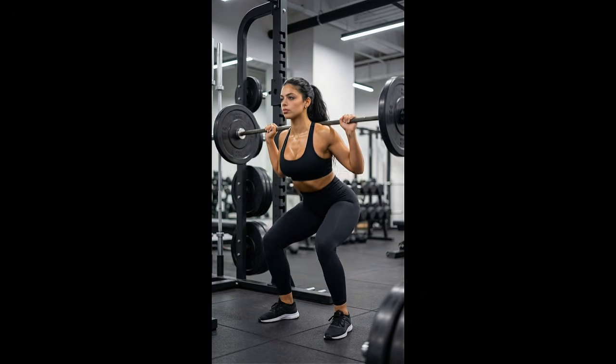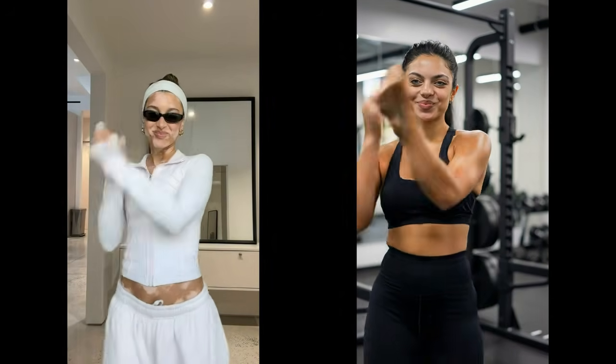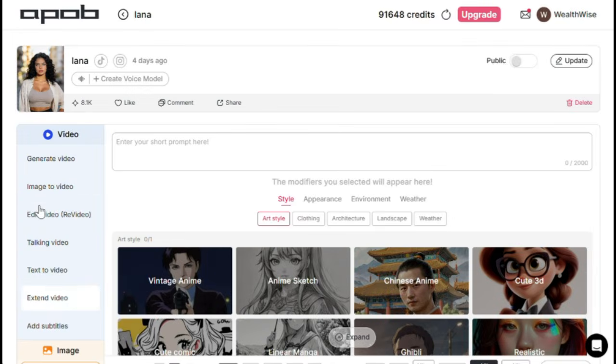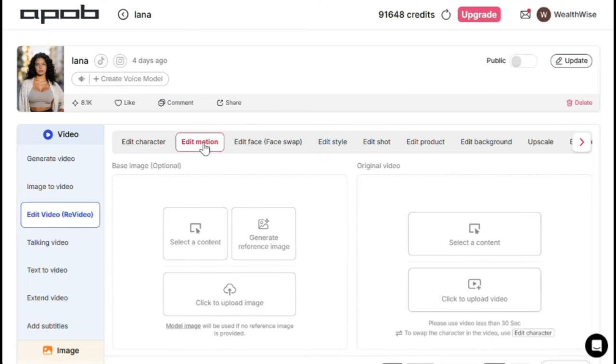Once the images are ready, let's turn them into video. But first, let me show you my favorite feature of this tool, the motion capture feature. This is going absolutely viral these days, and let me show you how you can do it. So, scroll up, then under the video option, go to edit video. Now here you can see there are so many options available. You can do face swaps, edit styles, change backgrounds, and much more. And this is the motion tool, so let's click on it.